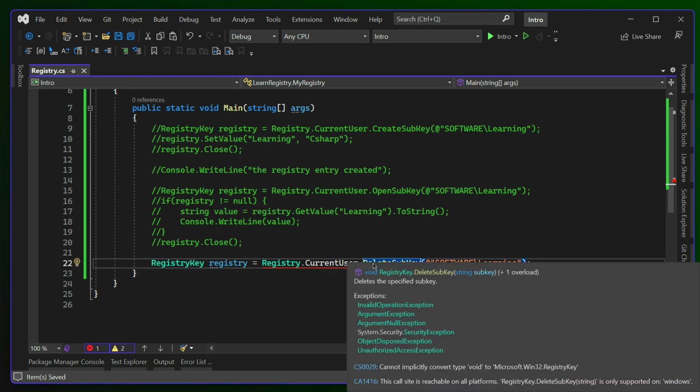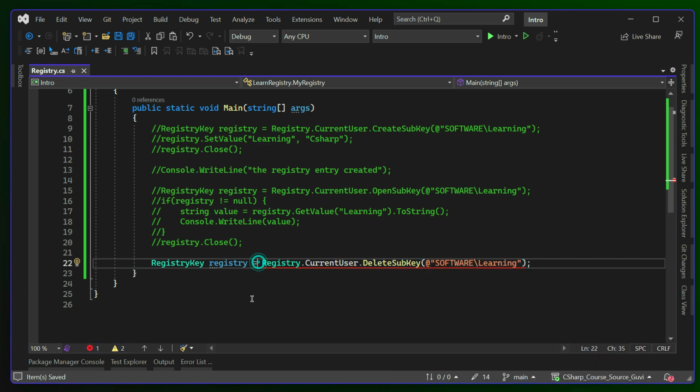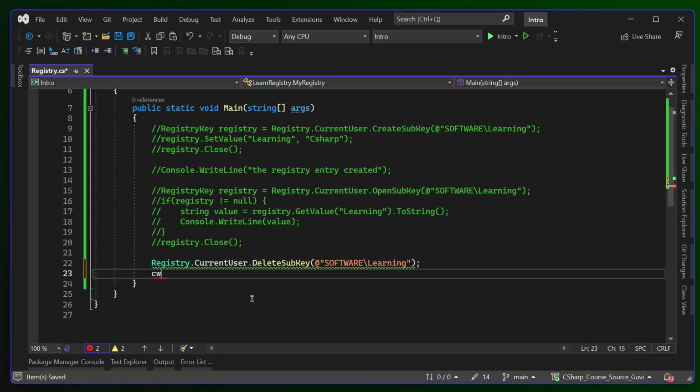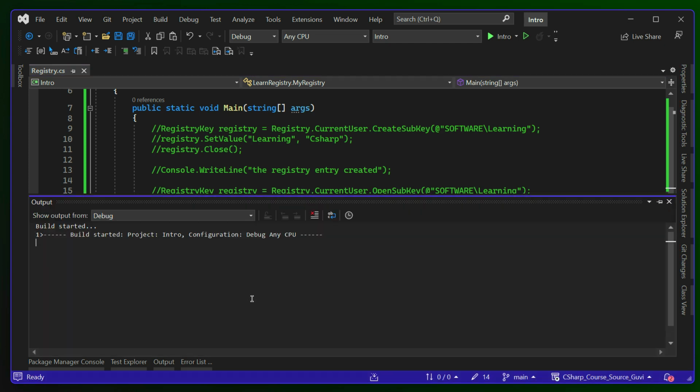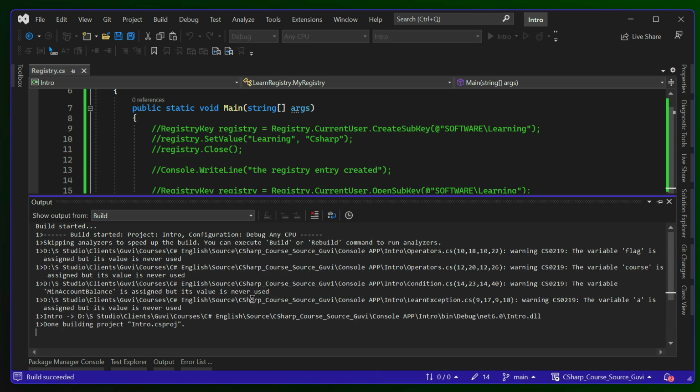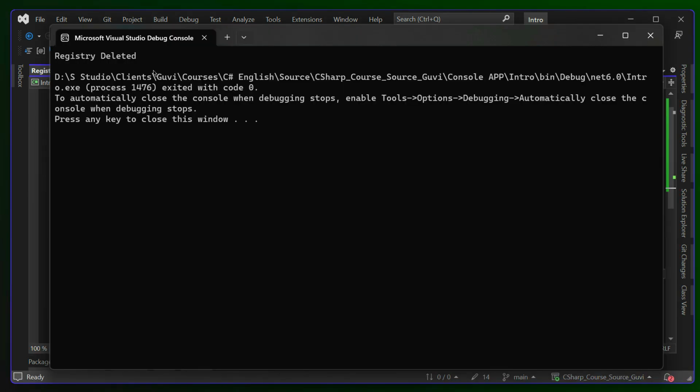To get confirmation, I can mouse over and you can see that this delete key will delete if the key is available. Else, there's a chance that you will be getting this kind of exceptions. Okay, this is void, so I can just remove it. That's it. And then just print some console write line, registry deleted. Let me press F5 from the keyboard and see whether it could remove the key or not. Now you can see in the command prompt registry deleted, which means that the registry got deleted successfully.